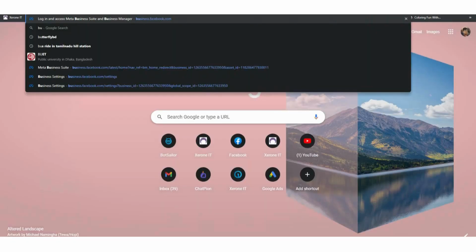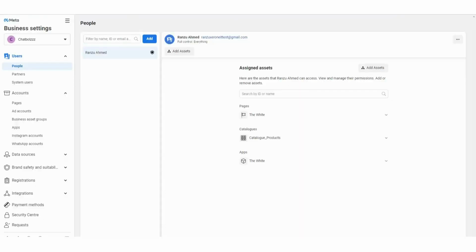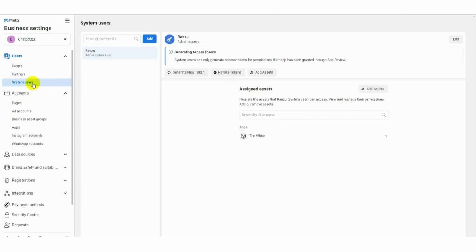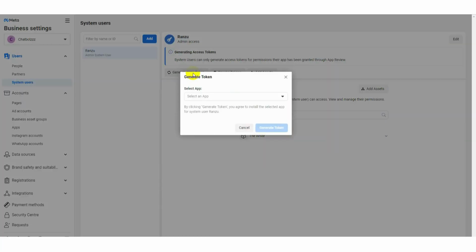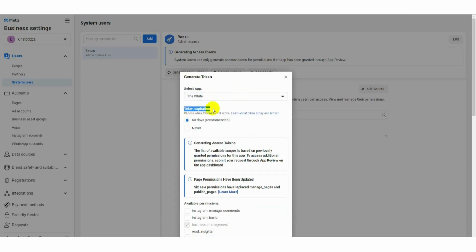Let's go to business.facebook.com/settings. From here, go to System Users. Click on the Generate New Token button. Select the app. Then select the token expiration.